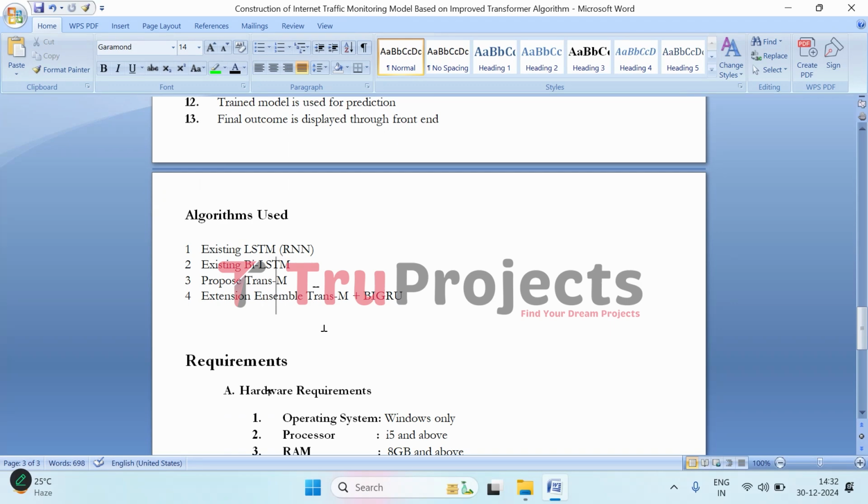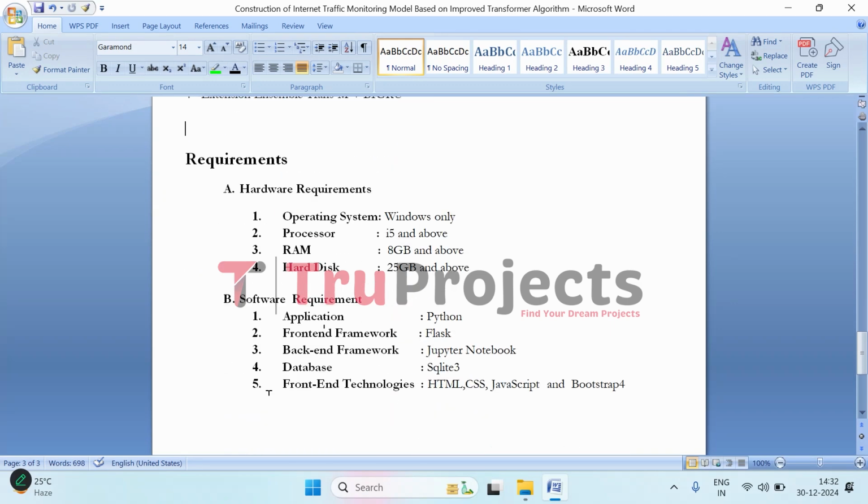So this is about the algorithms used. To implement this project, we need basic requirements, which are hardware and software. Coming to hardware, we need operating system of Windows, processor of i5 and above, RAM of 8 GB and above, and hard disk of 25 GB and above.